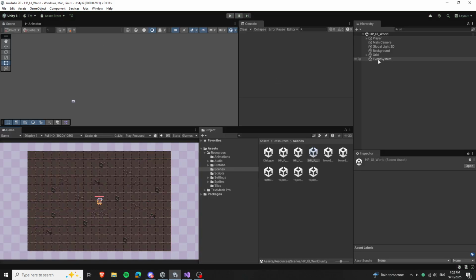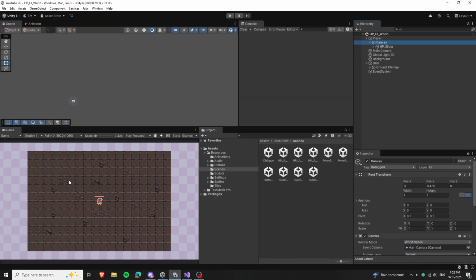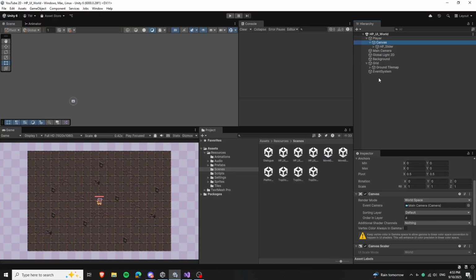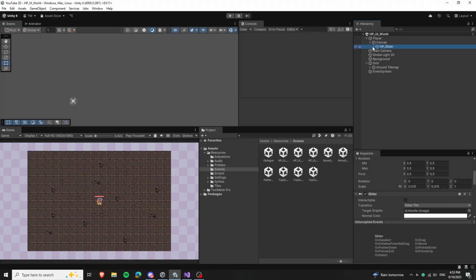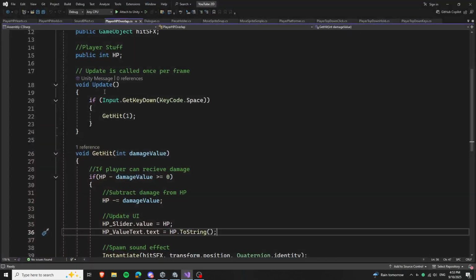Okay. So let's look at first of all how did we put that in the world space. So it's the same as the dialog scene that I showed you. We have a canvas that is the child of the player, and it is in world space. And then in that canvas we have the slider. But this time we don't have text on top of it, it's just a simple slider. Let's look at that, not that different.